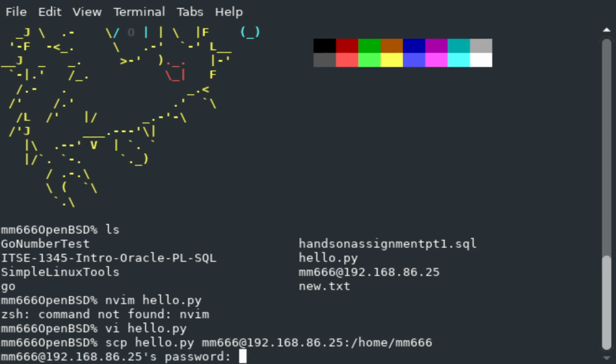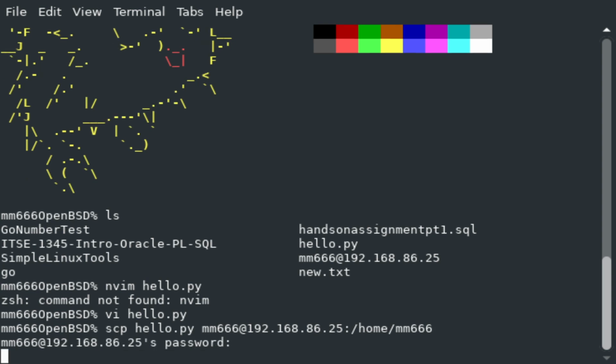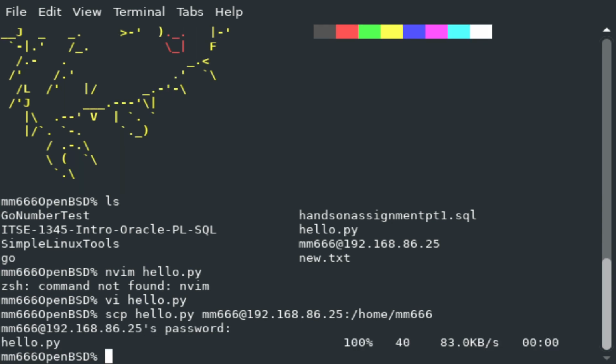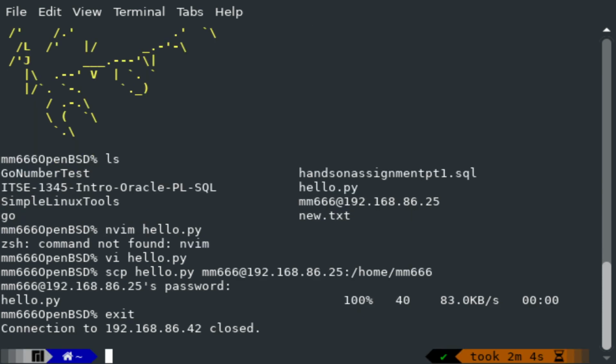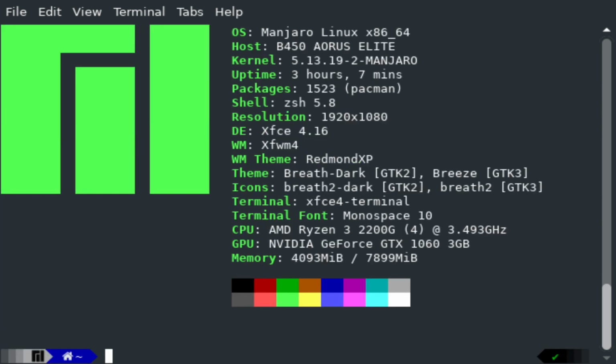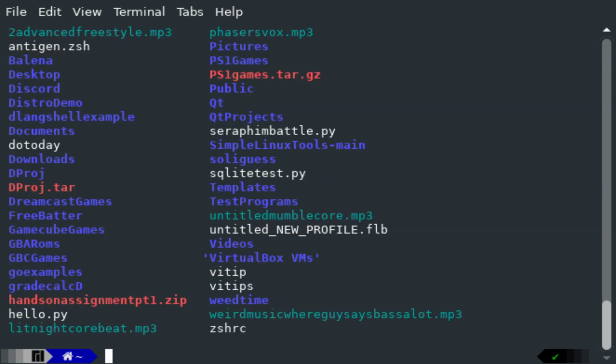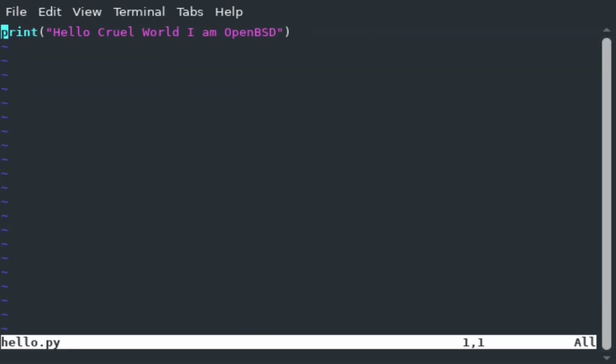It's going to ask for our password because it's logging in to do this. And now we can see it shows a little dialog saying that hello.py has been 100% sent over in less than a second. It's a wicked small file. So now we're going to exit out of this OpenBSD machine simply with just exit. And the connection has been closed. We're out of the SSH for that machine. We're now back in our Manjaro machine, as you can see. And we can now see with ls that we have hello.py in there. And when you open it, it's just like it was on OpenBSD.